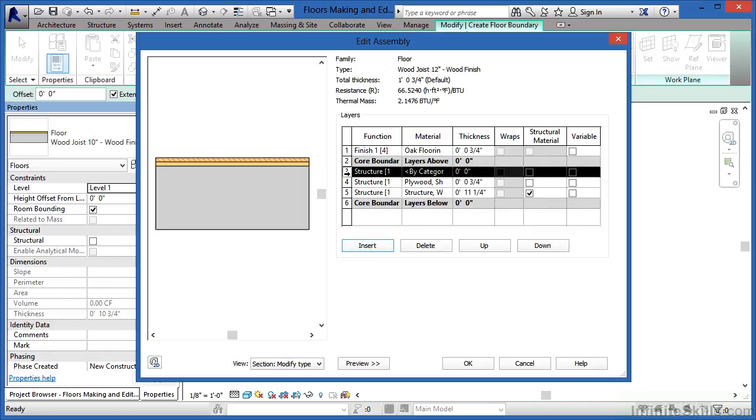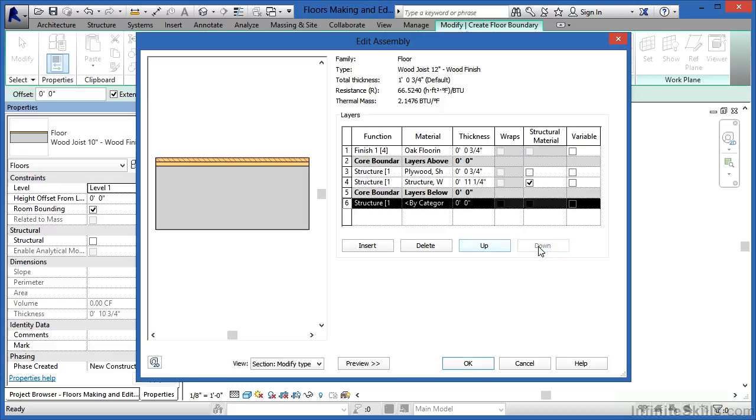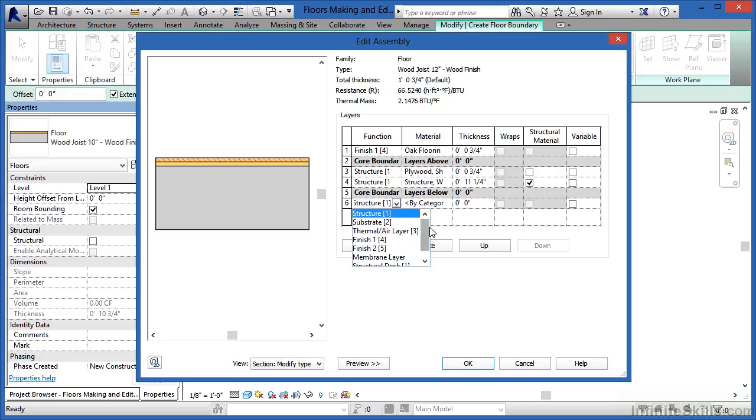And that layer of material, if you click there on the line where it is inserted, can be moved either up or down by clicking on the up or down buttons here on this bar going across the middle. From here, we can see right now it's called Structure. And I don't really want this to be called Structure. I'd like this to be a finished layer of material. So I'm going to pick Finish 1-4 off of the list.